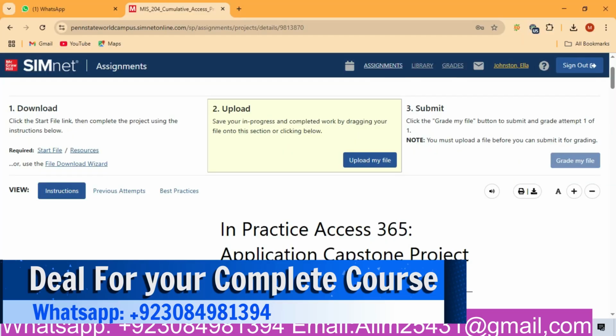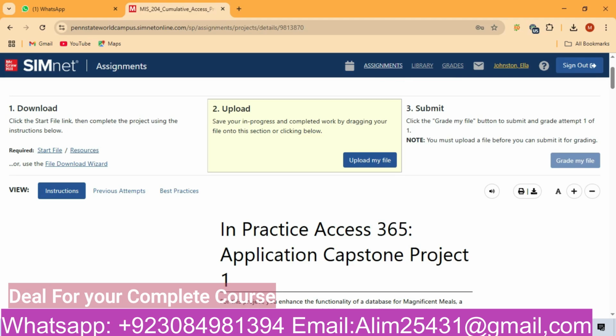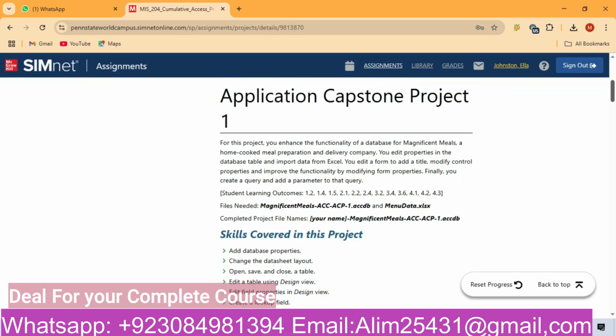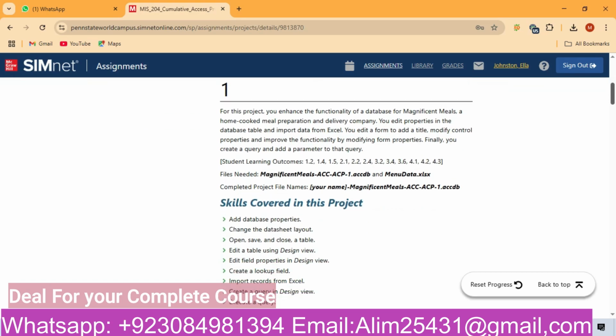Hi everyone, today I'm going to solve a SIMnet assignment. It's in practice assess 365 application Capstone Project 1. For this project, you enhance the functionality of the database. That's our project description.